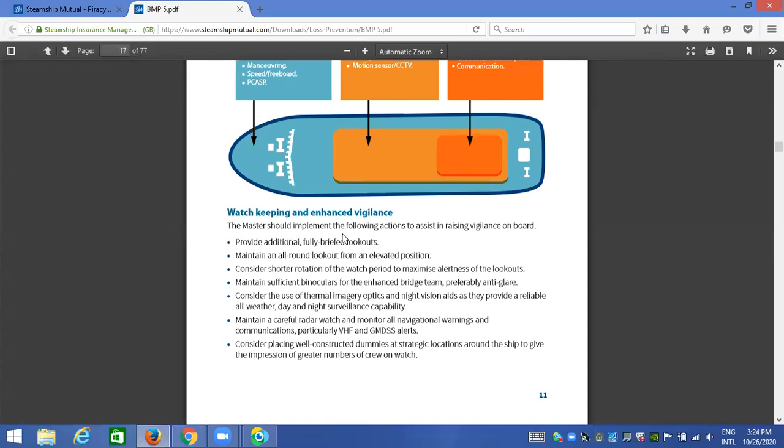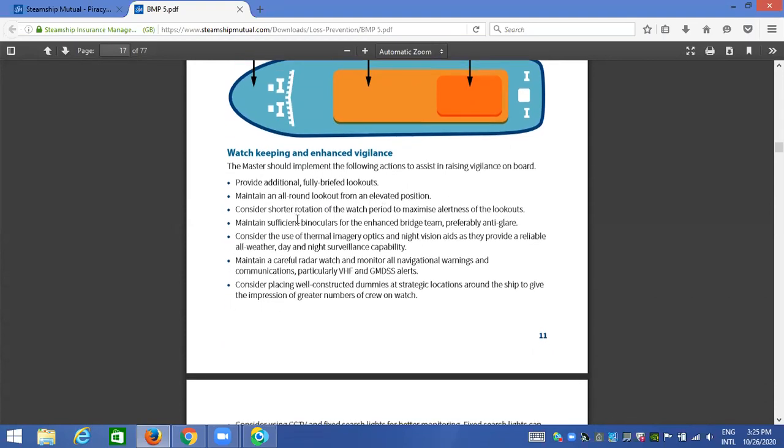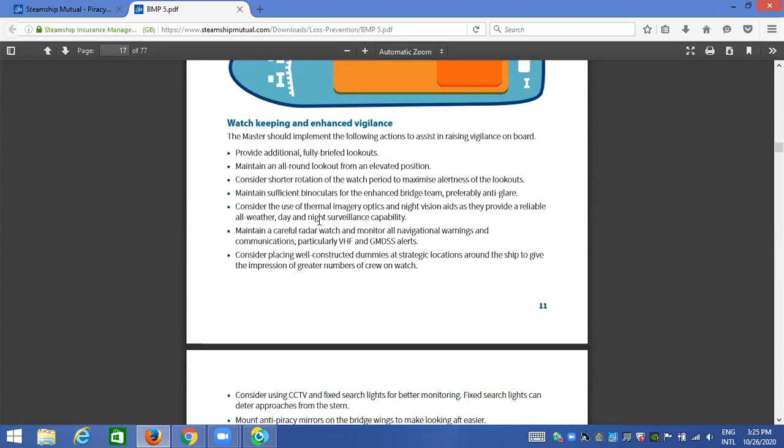The master should implement the following actions to assist in raising vigilance on board. Provide extra lookouts. Provide additional fully briefed lookouts, and maintain an all-round lookout from an elevated position. Consider shorter rotation of watch periods to maximize the alertness of the lookouts. So mainly, extra lookouts are posted and the lookout watch-keeping time is kept short, so everybody takes more concern about their lookout duty.